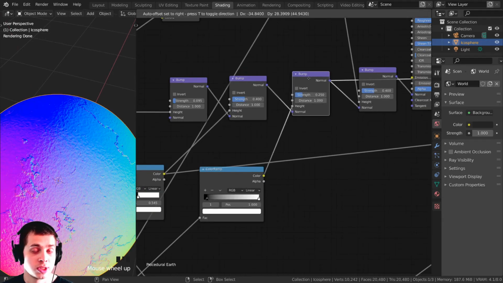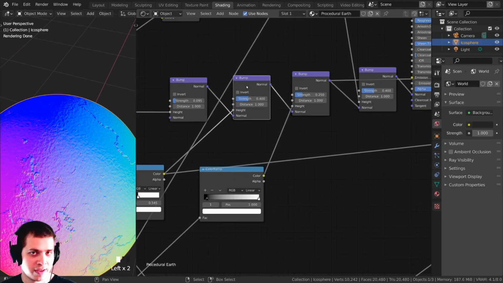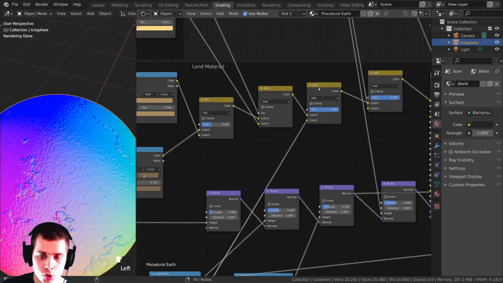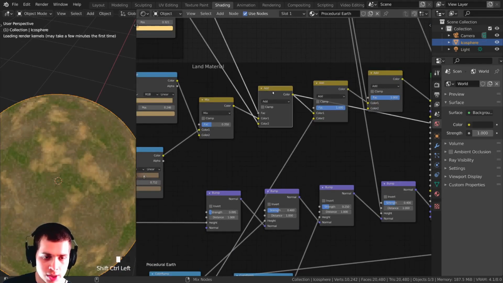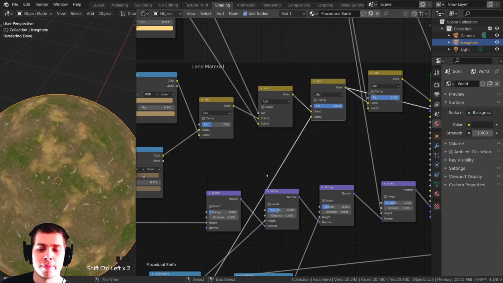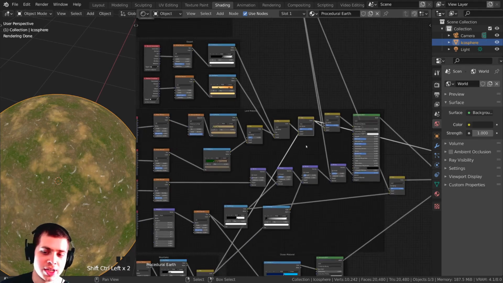So before the mountains go into this bump, I need to tell it to not have any mountains where the North and South Pole is. To do that, let's first Control Shift and click on this add. If I click on this one and then Control Shift and click on this one, you can see this add is going to add the mountains. So we just need to edit this in here and add a mask.